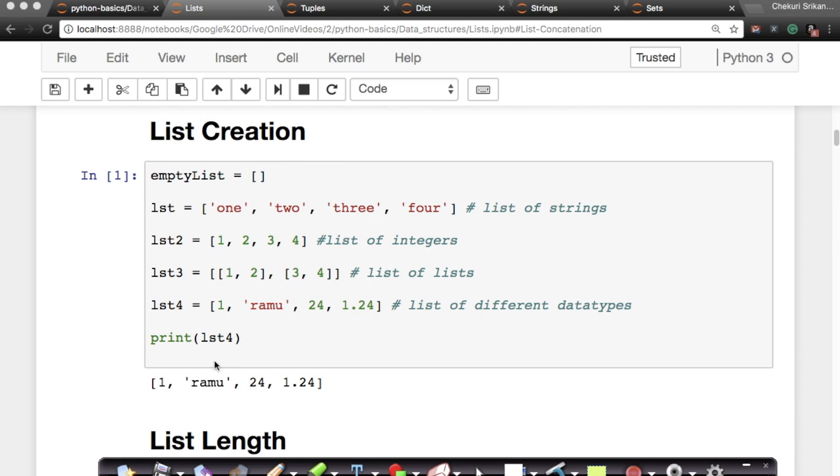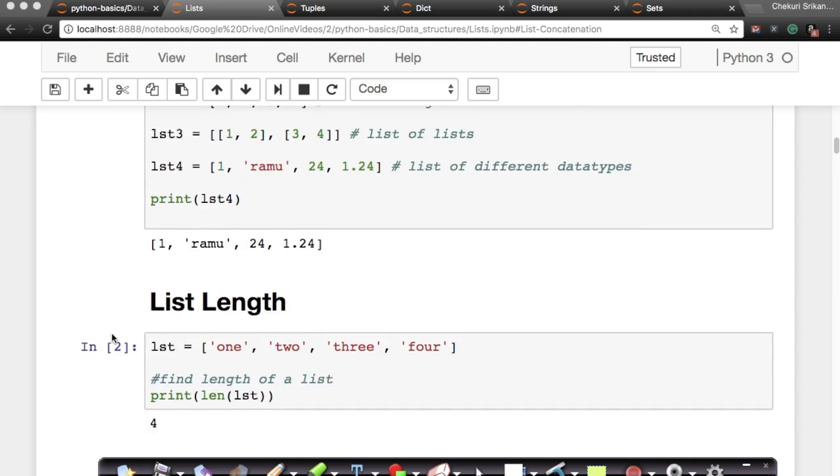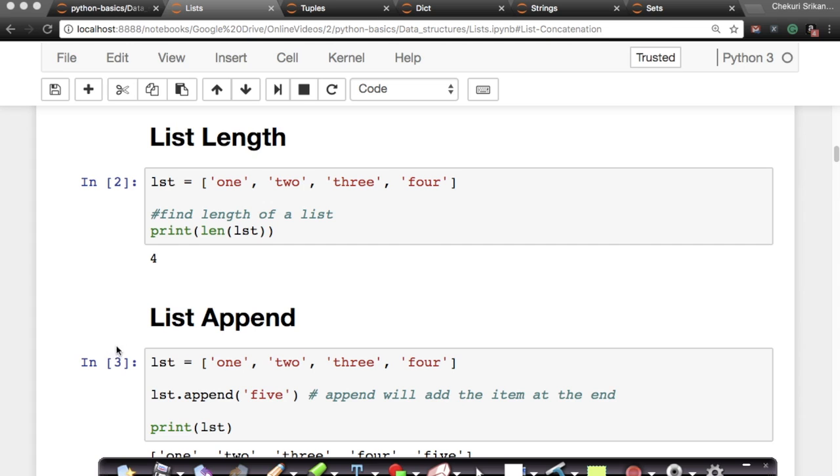Having said that, now let's go and understand a few important operations on lists. For example, if I want to know the length of a list, suppose I have a list like this. If I want to print the length of the list, the keyword is len. Sorry, len is not a keyword. len is basically a function that operates on lists, and that will give us a result of 4.